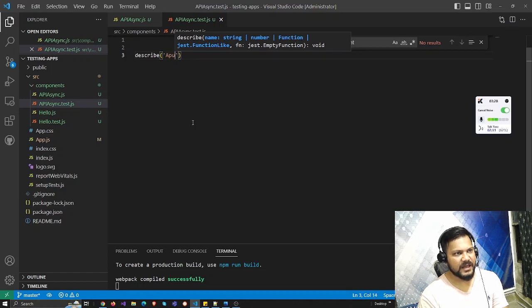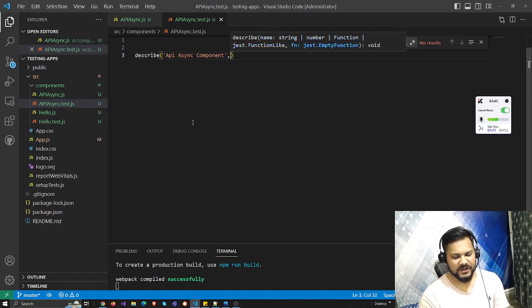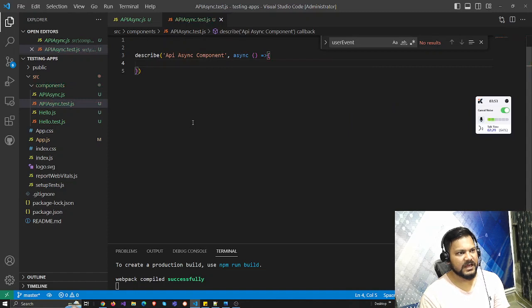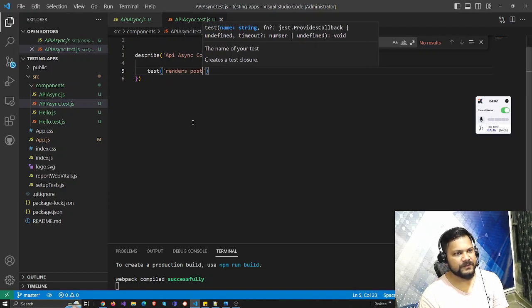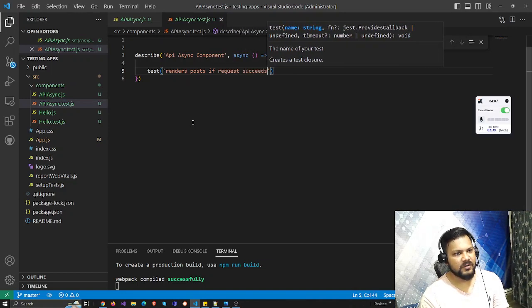and API async component. This is actually a group in which whatever function or test case I write in this describe will be part of this group. Okay. And now the second argument is an anonymous function. So I'm going to write the test. Name of the test, what this test is going to do: renders posts if request succeeds. Okay, great guys.